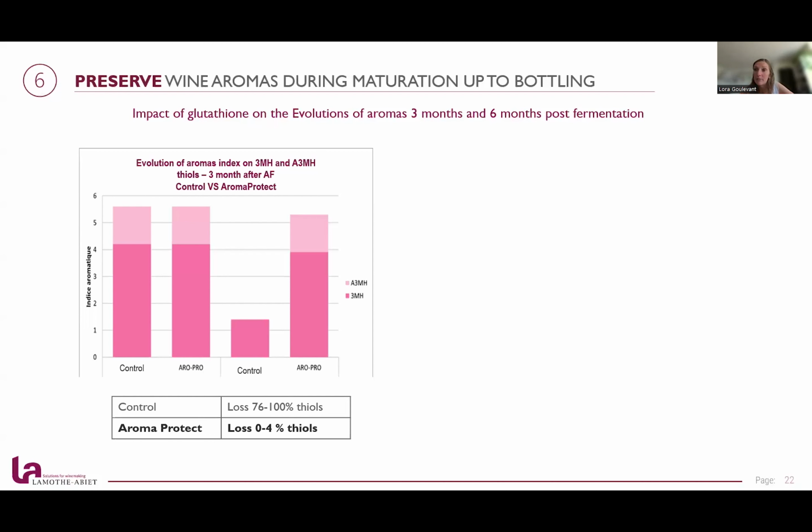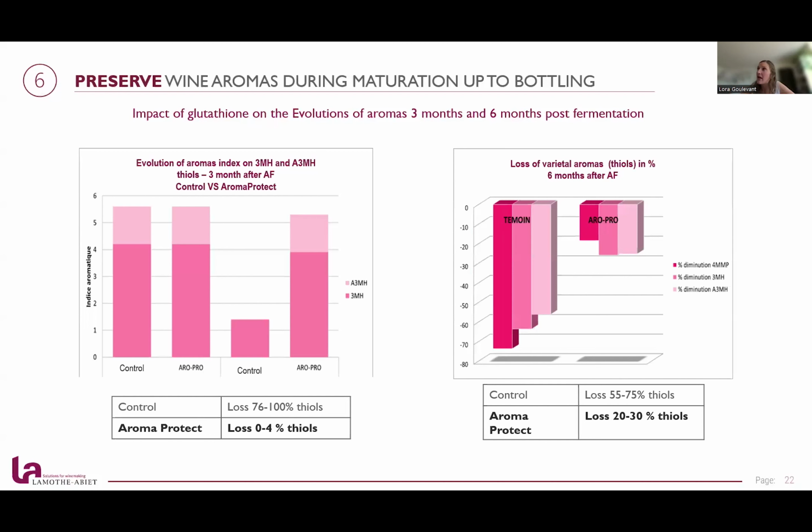So you can get more freshness over time if you know that your white wine or red wine will stay in tank for a longer time. Using Aroma Protect will help you to keep the same quality, same freshness of aromas over time. Same after 6 months, so 6 months after fermentation. So this is in stainless steel tank. You can see that's the losses of thiols. So the control lost from 55 to 75% of thiols. So not a lot of aromas remain in the wine. Compared to the wine treated with Aroma Protect, it lost way less thiols. So you're going to end up with a wine with higher complexity, a higher dose of volatile thiols.